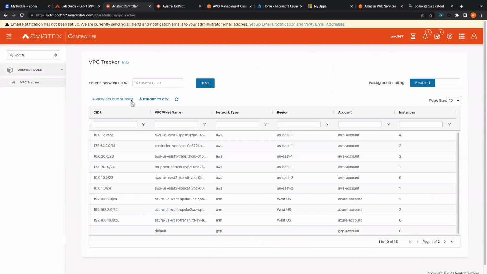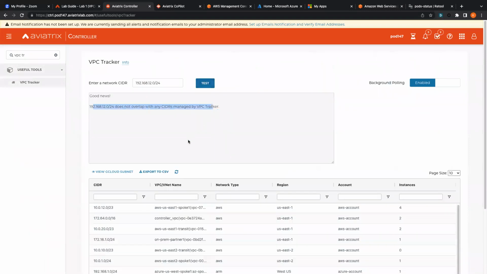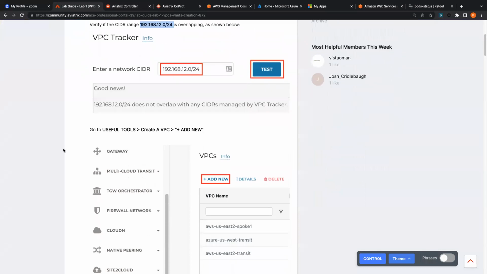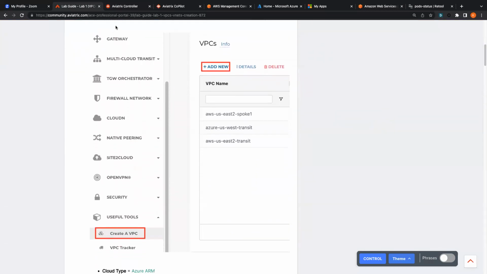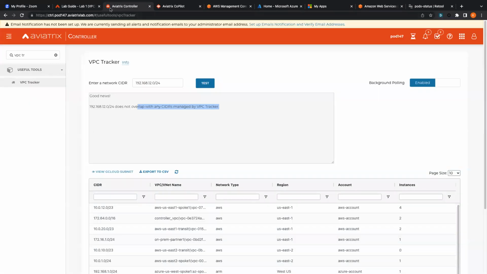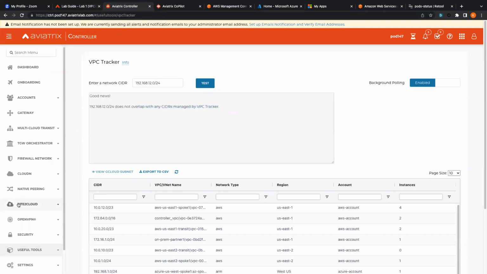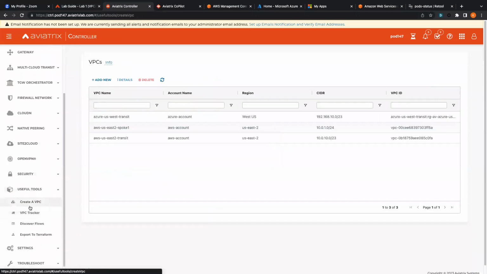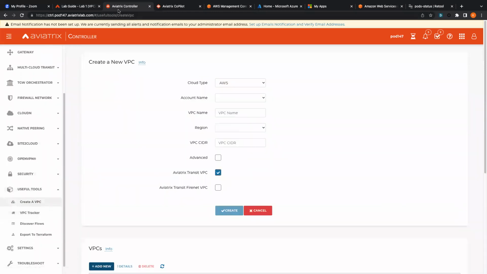What I'm going to do is check if the CIDR is used anywhere before I actually create a VPC with that CIDR. So I've put the CIDR range. It says, hey, good news, it's not overlapping. The next step that the lab wants me to do is to create the VPC with this CIDR range. So if I get out of the VPC tracker and go to create a VPC, I can click on add new.